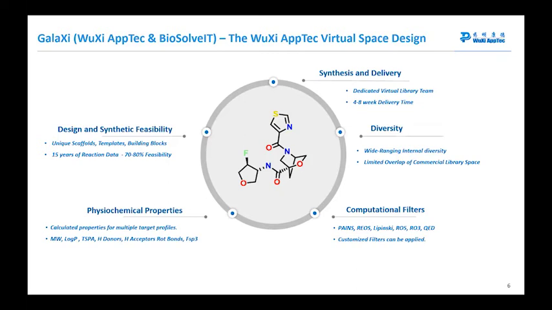The synthesis and delivery, we have a dedicated virtual library team with a 4 to 8 week delivery time. There's a wide-ranging internal diversity among this, and I'll get into that a little bit later. There's a limited overlap of other commercial library spaces. And we also push in computational filters, PAINS, REOS, Lipinski's, RO5, RO3. And we also can utilize customized filters from the client if applicable. We can do this for the client, or the client can actually do this on their own behind their own firewall.